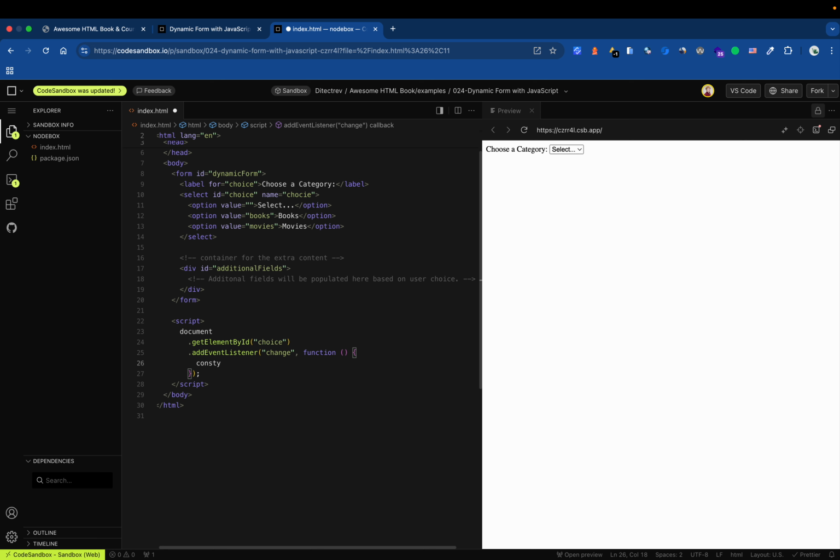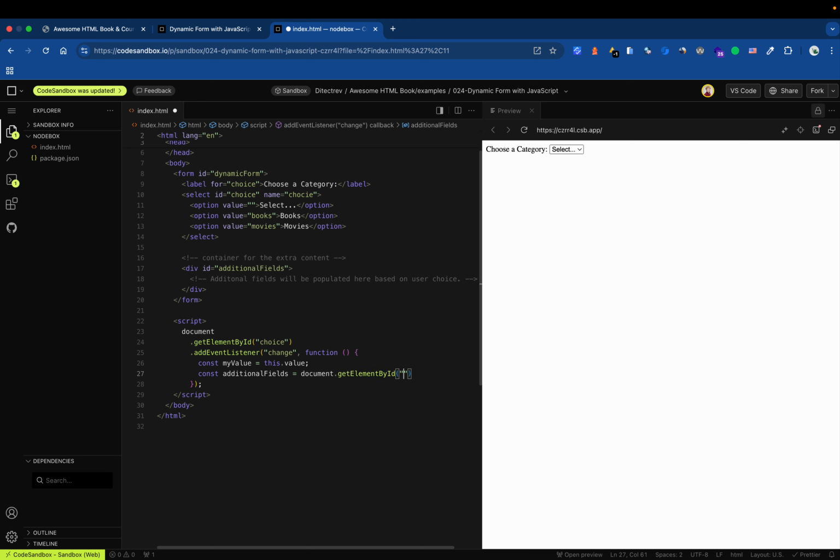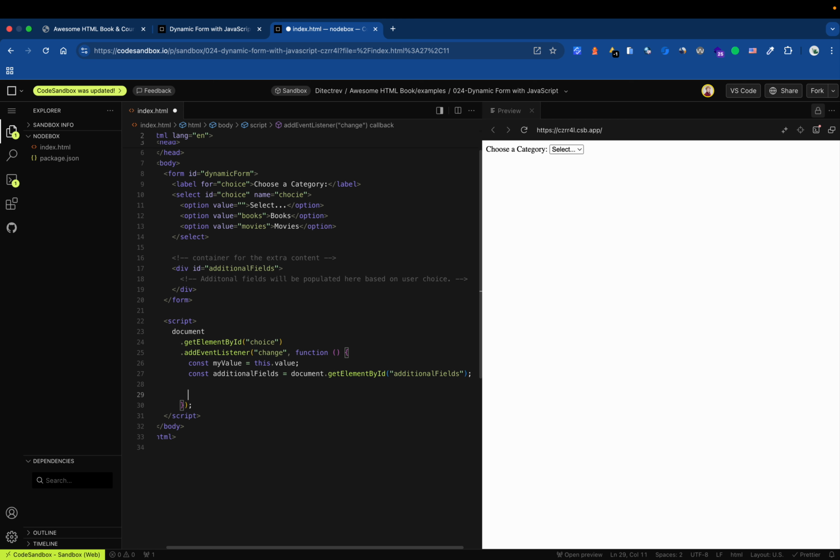Anyway, I want to get the value. For now, just understand that this is how we are getting the value. We are getting this via this and value. You can call this whatever. I can say my value, and the value, it must be value. So to get the value from a field. Now fields will be document get element by ID, and here I will want to have additional fields. It's okay. We are closer.